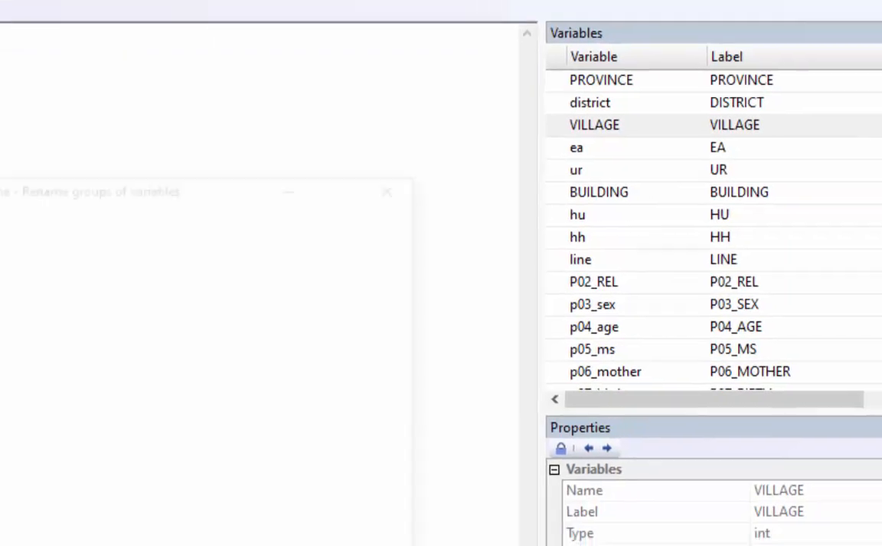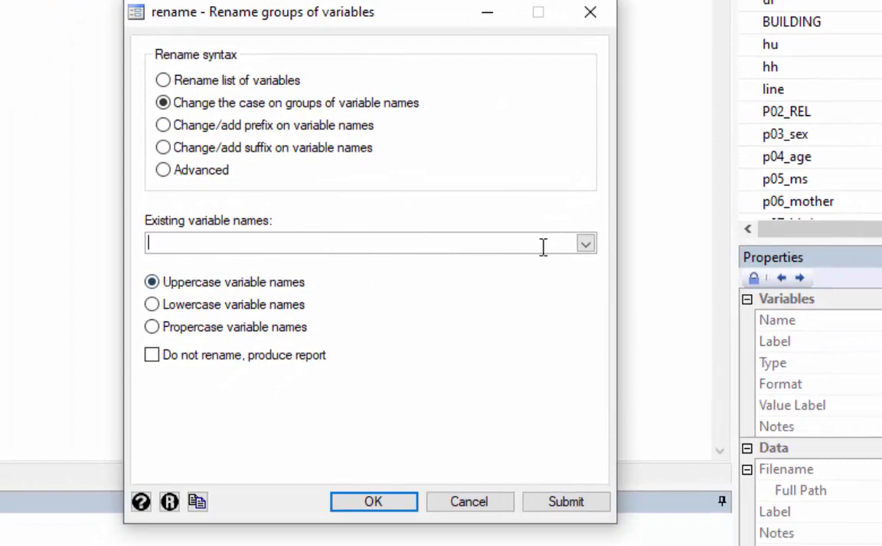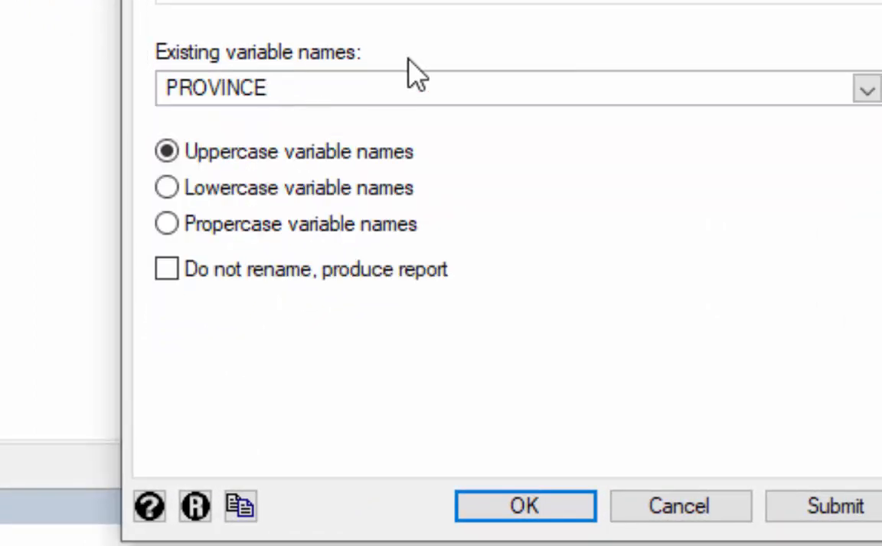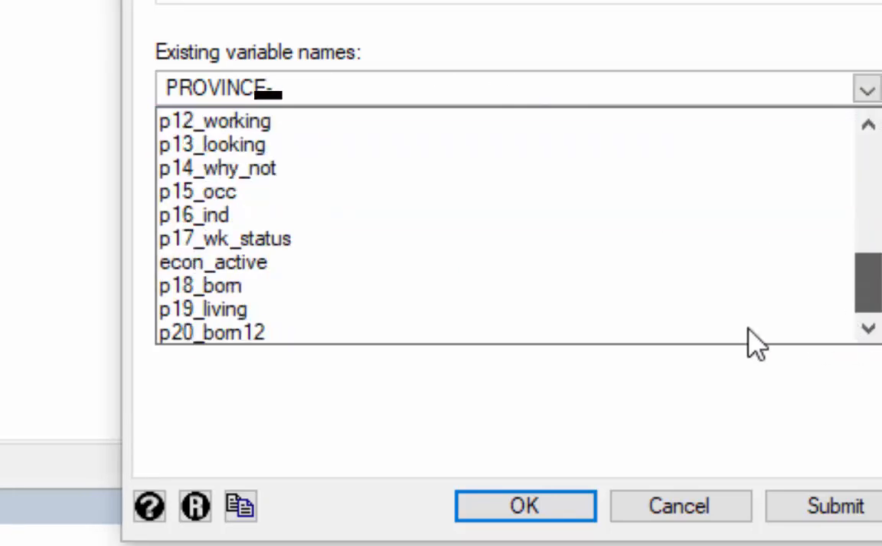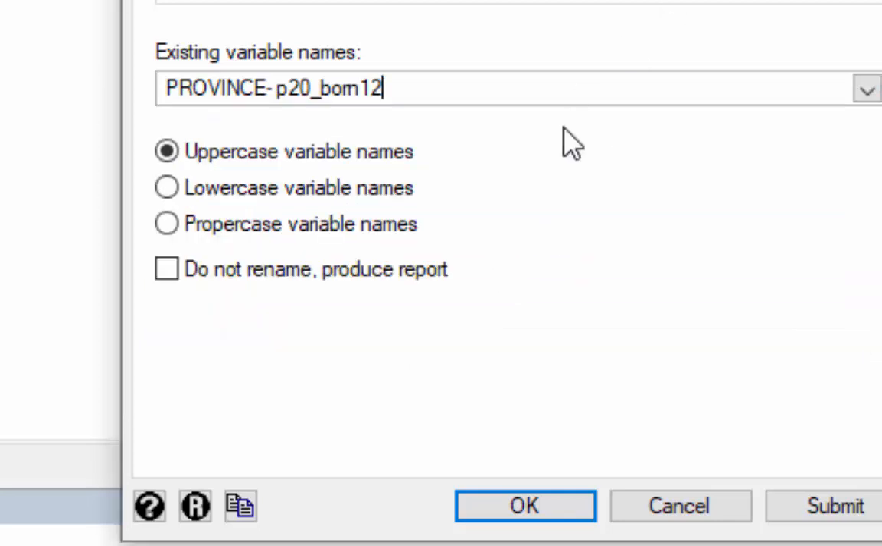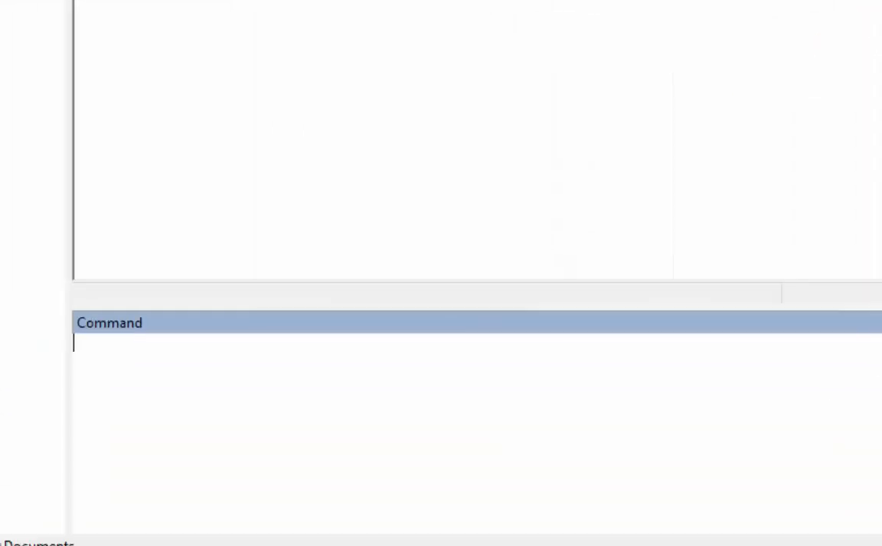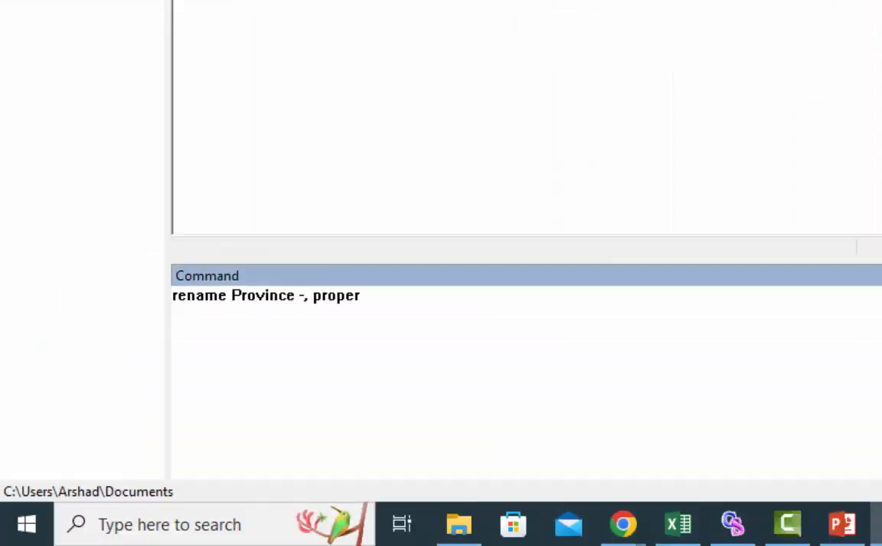If you want to convert all the variables without using an asterisk, choose the first and last variable and insert a dash or minus sign between them. At this time, select the third option, proper case, and press OK to continue. As a result, all of the variables are now proper case. And you can use the same thing in the command window as well.